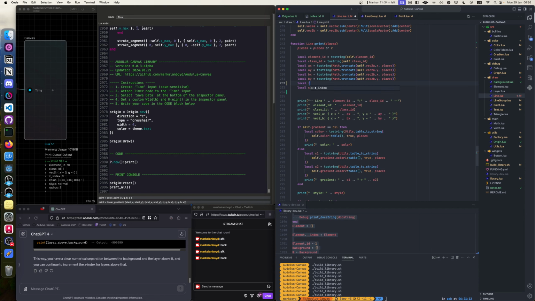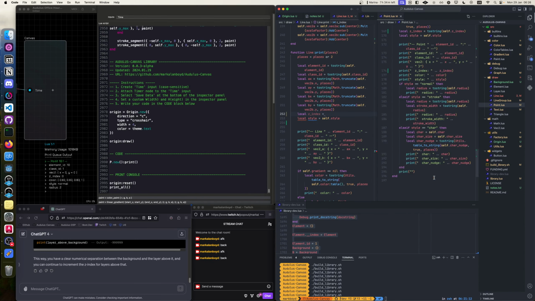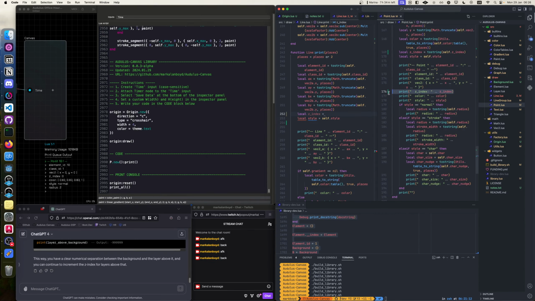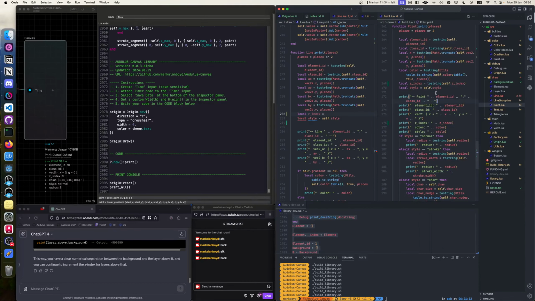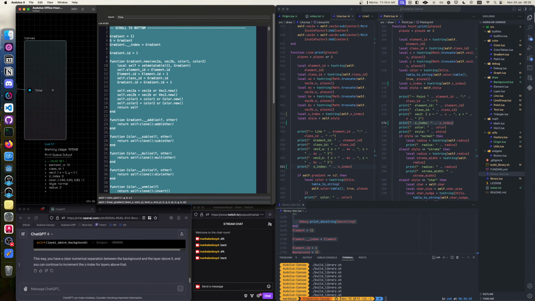Local z-index equals. Let's just keep this open, right? Does he have this? And then this. After that. Okay. Do this to make sure we didn't break anything.